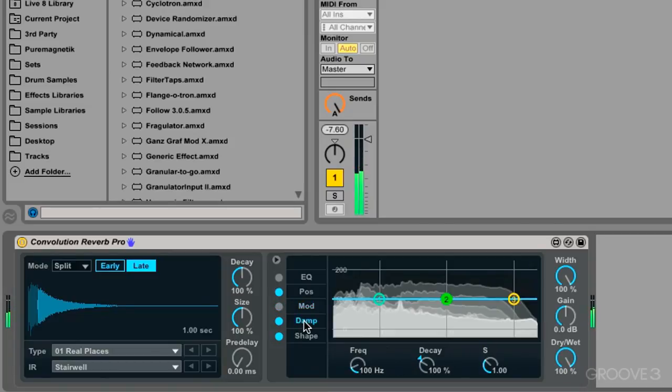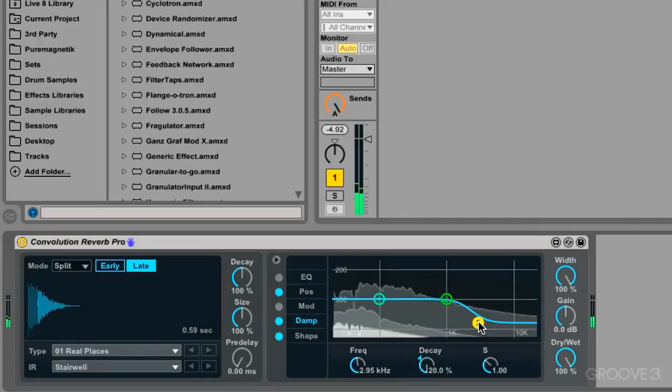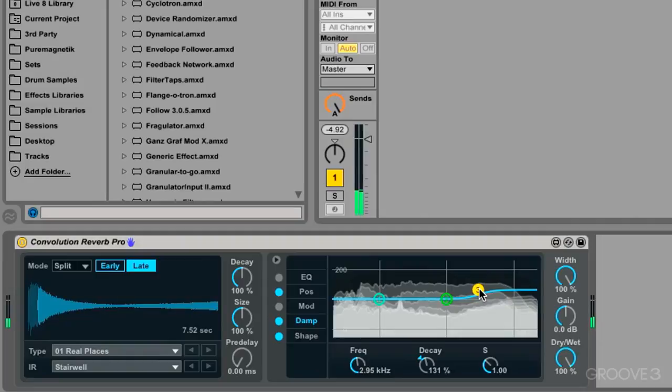We can also dampen the reverb. So same thing as the previous reverb device. We can dampen the highs or increase the highs so they last longer. And this is one of the parameters that doesn't update in real time. Once we let go, the parameter updates.